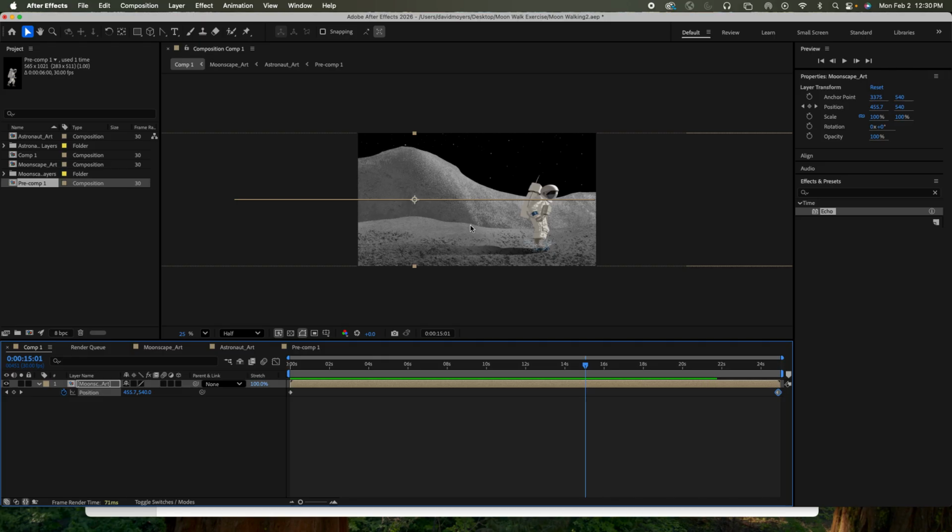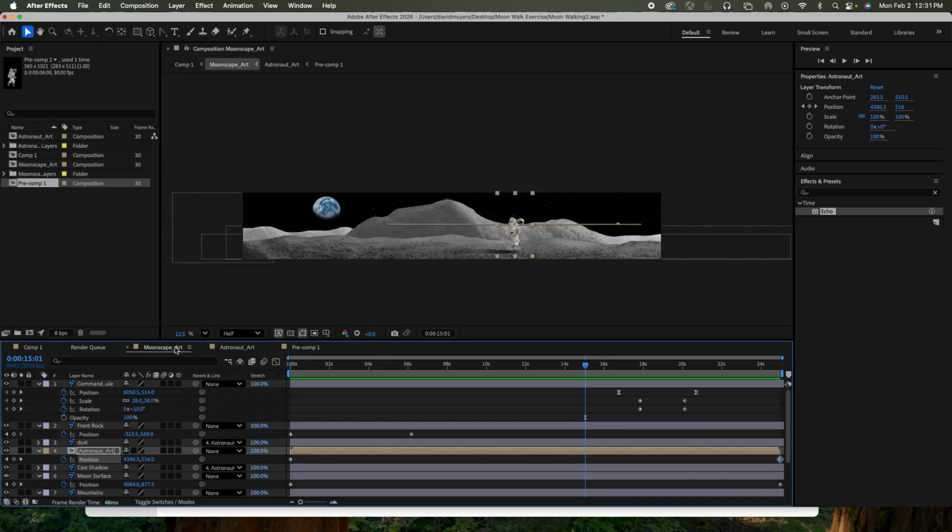So what we're going to do is, I just hit the space bar to stop it. I'm going to look at this mountain. I want you to be looking at where you're located at here, because I want him here. I want him in the center here. And when I go back to this, I'm not going to have this in the center, because we're going to go back to Moonscape Art. See, we're not looking at the center anymore. Let's move him back.